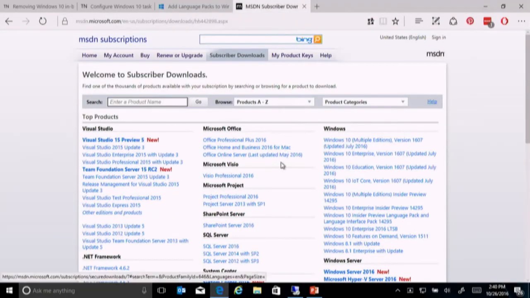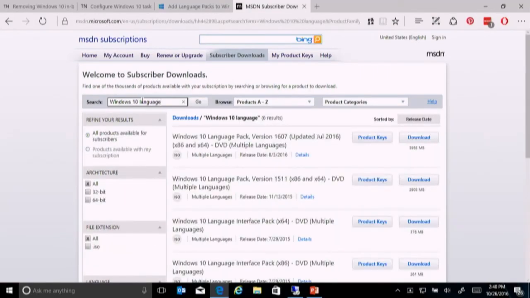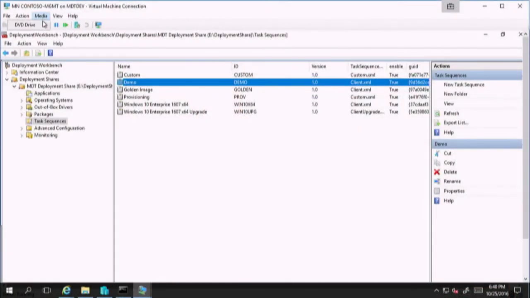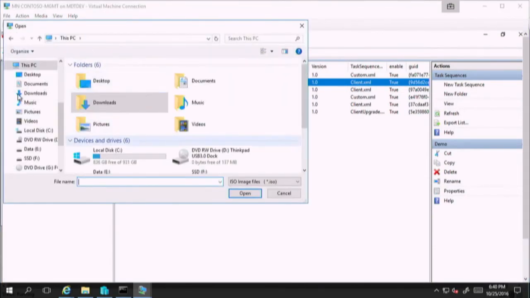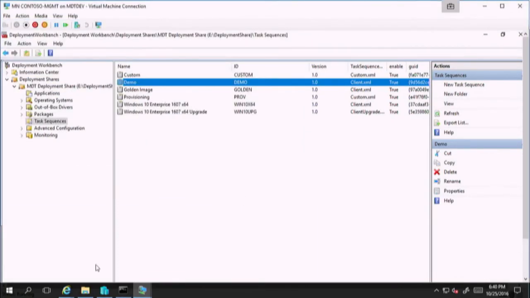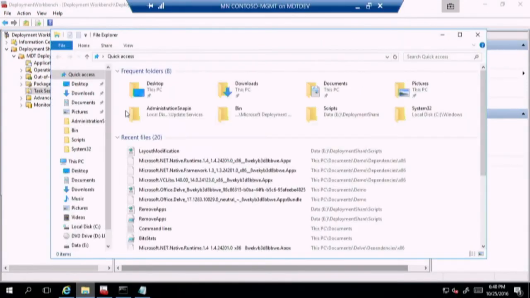So MSDN subscriber downloads, we can search for Windows 10 language, and we'll see the language packs here. So I've already downloaded that. If we switch over to the server, let me make sure I've got the right one mounted here. So I've downloaded the language packs. That's the file that I got from MSDN. If we then look at what's in that file, no big surprise, it's a whole bunch of language packs.